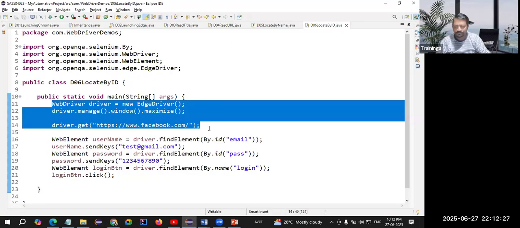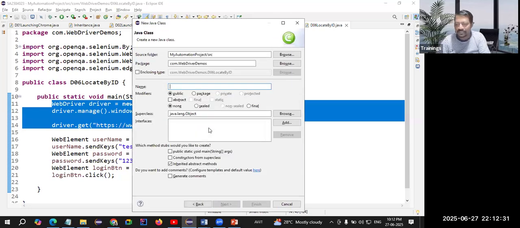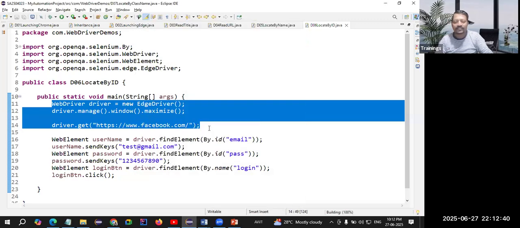Chalo. Guys, everyone is getting this, no? Because this is very, very important. 07, locate by class name. The locator is class name.